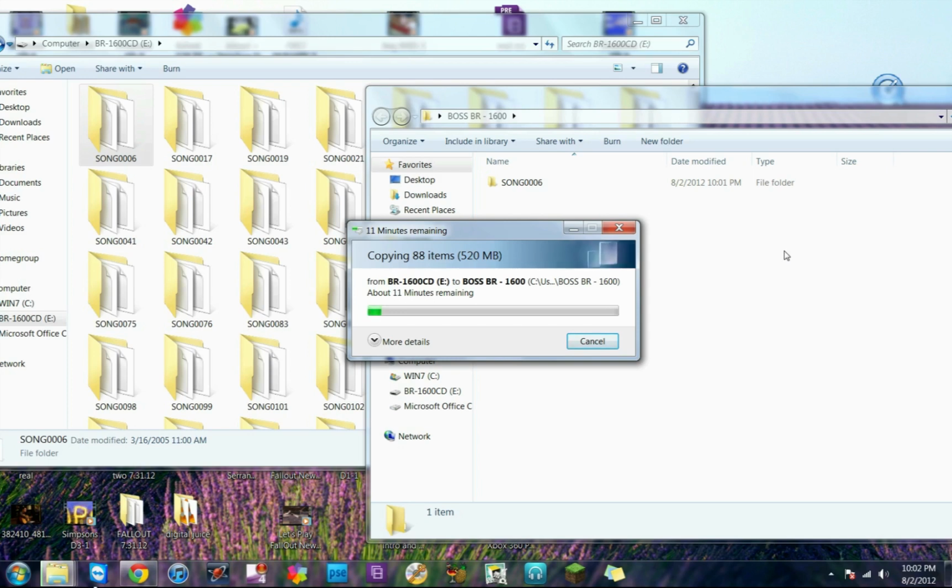Very easy to do. If you haven't already tried it, all you do is, like I said, the first step is connecting it, and it's just that easy. You transfer. Here's the beauty of it. Once the transfer is done, you erase the song from your Boss BR-1600 or from the file, and you have room.